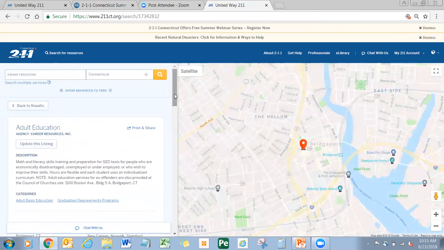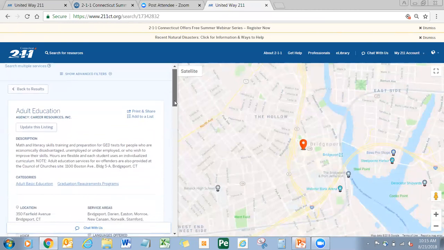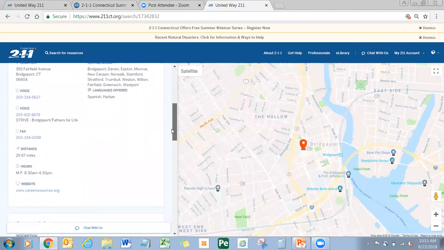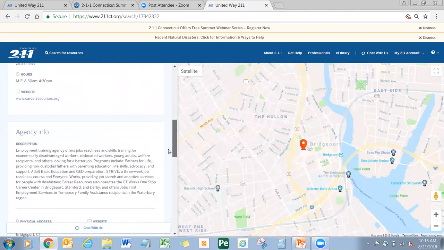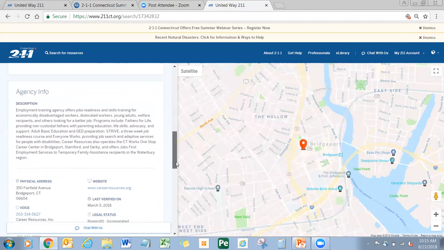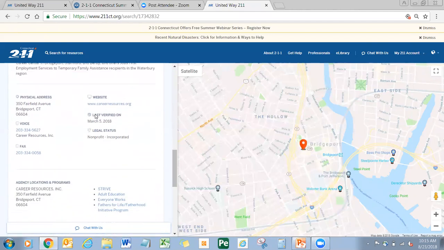Okay. I'm going to check my information. I'm going to read the description. I'm going to scroll down and notice the location, the contact numbers, the service area. Maybe there's other languages offered, the hours, the website. I'm going to keep scrolling a little bit more because this is where the agency information comes into play. And it's important to also know that right here is the last verified date. So we formally, as I mentioned, we do this one time per year for every organization. Formally, we last updated on March 5th, 2018 for every program listed under career resources, okay?